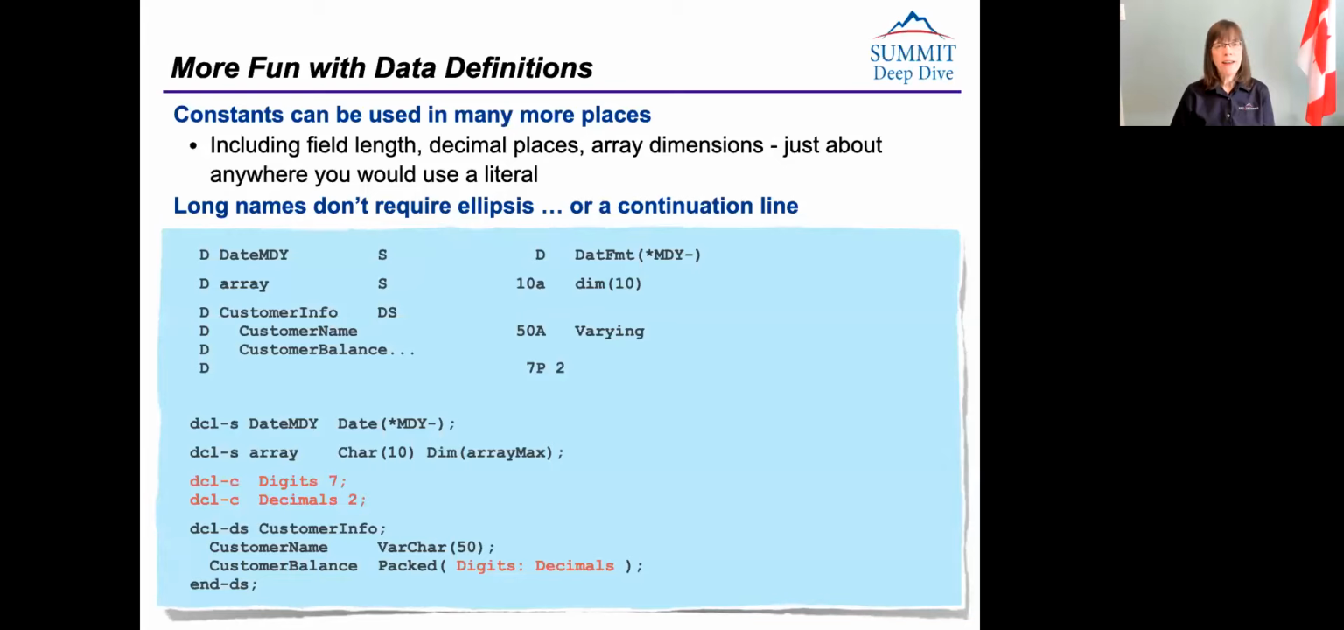A few more things about data definitions. Constants can now be used. So named constants I'm talking about here. Named constants can be used in more places, including things like field length, decimal places, and array dimensions. Just about anywhere you can use an actual literal, you can use a named constant as well. So you can see, for example, down here towards the end, I've got digits and decimals defined as constants, and I can use those as my definition.